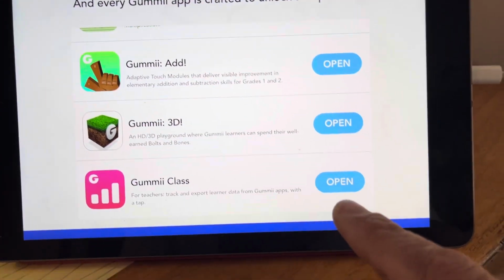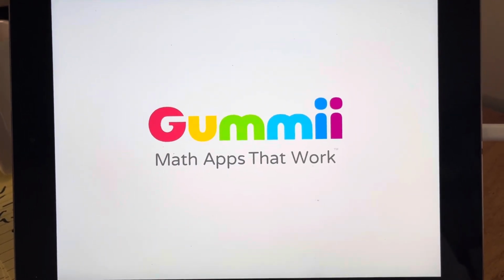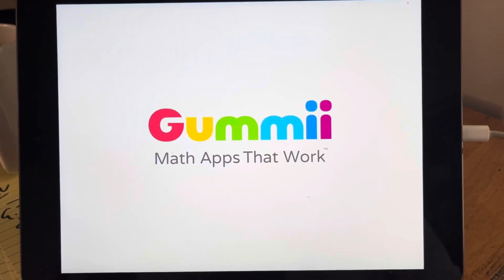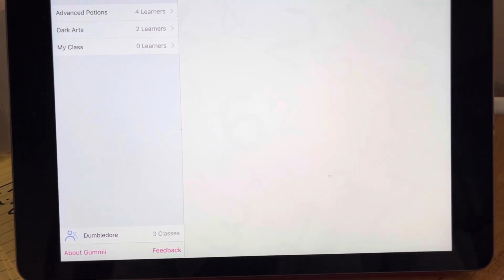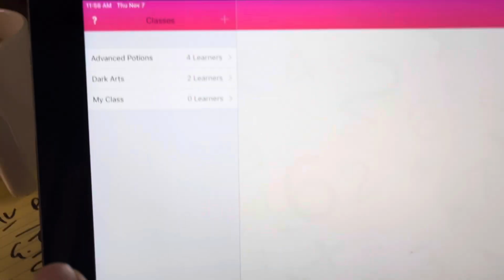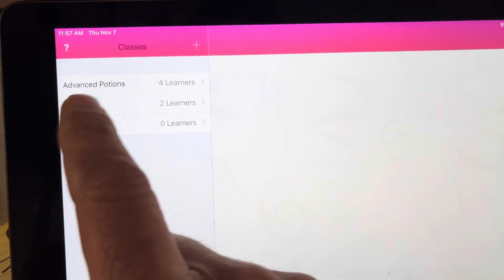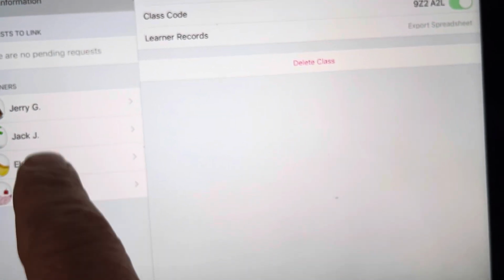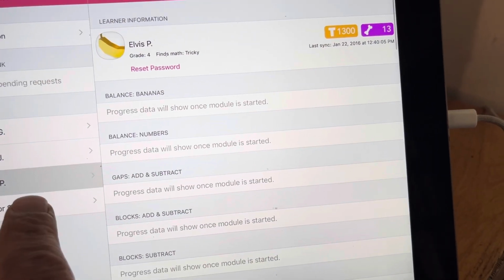So if I am a teacher, for example, let me just hit open on that. That will open the, you only get this launch screen if it's not already open. But you can see from a teacher's perspective how we've labeled certain classes. We have to be named after Harry Potter things, so there's an advanced potions class. This thing a teacher can just set. And in it, they can see that there are 4 learners, and they can see how each learner is doing.